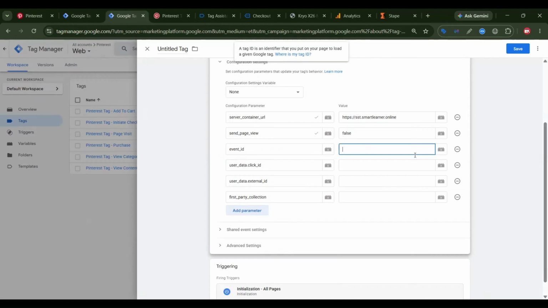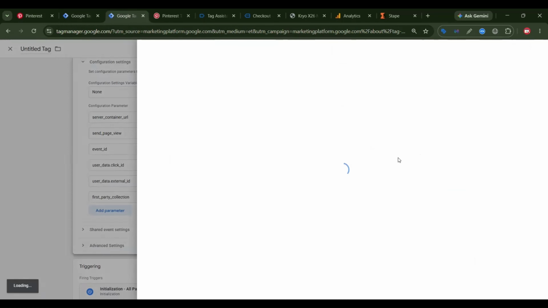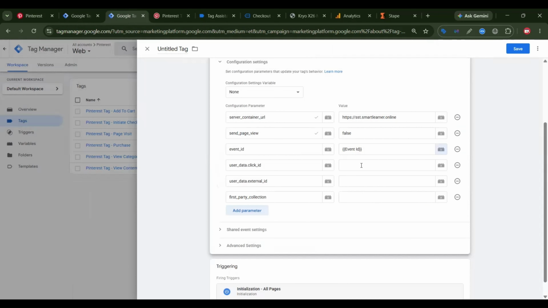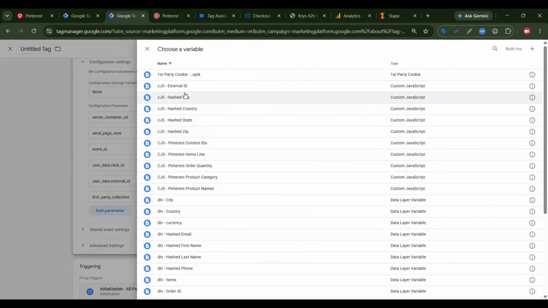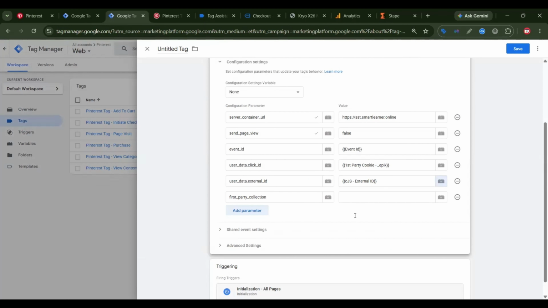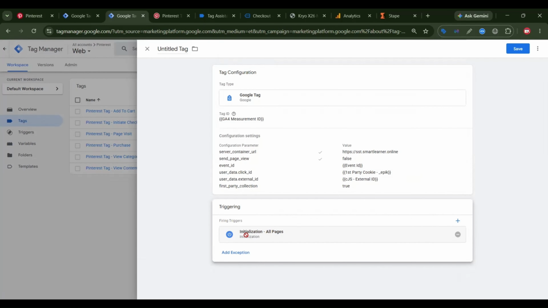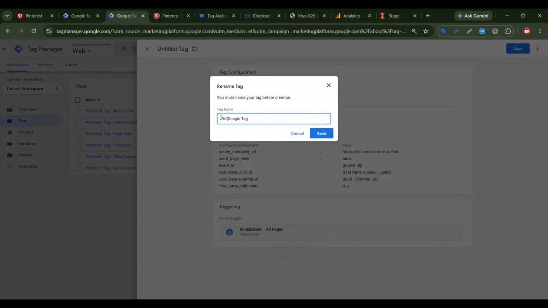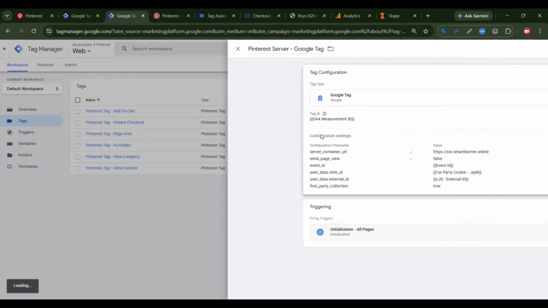So then another is event ID. So I already created event_id variables. What is the event ID? This one is event ID. Then another one is click ID. So I already created the click ID. So this one is click ID. So I need external ID. So I already created it for the external browser side. Now I need first party collection. I want to type here first party collection is true. Now I need triggering. Triggering is initialization all pages. So now I need to type this tag name, Pinterest server Google tag. This name is perfect. You can give any name. It's up to you.